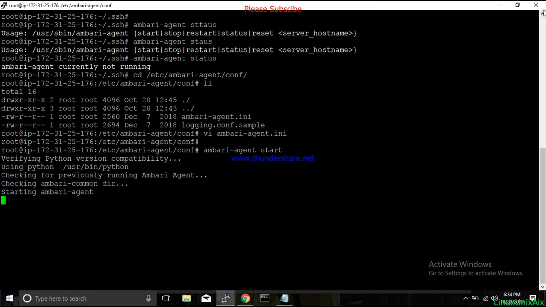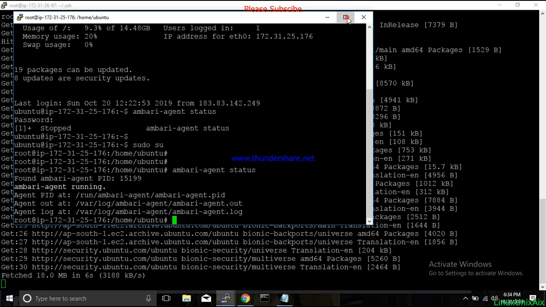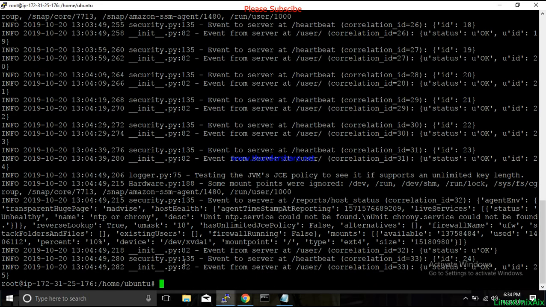Sometimes this AWS server has some problem and it is hanging. So Ambari server is running. Let's just check the log and make sure it is running fine. Okay, so it is running. It's connected to the M1 machine. Fine. So now let's go to M3.